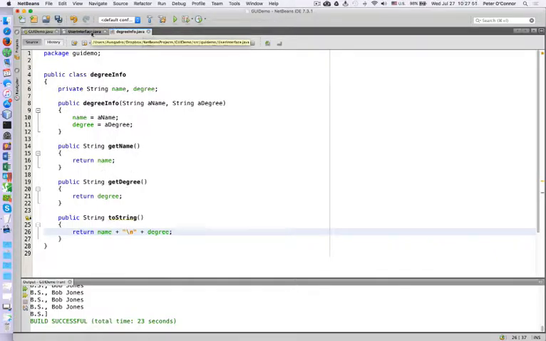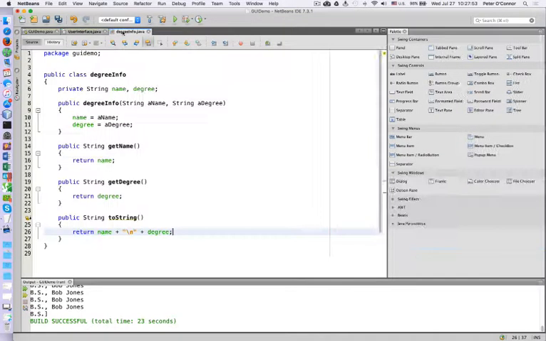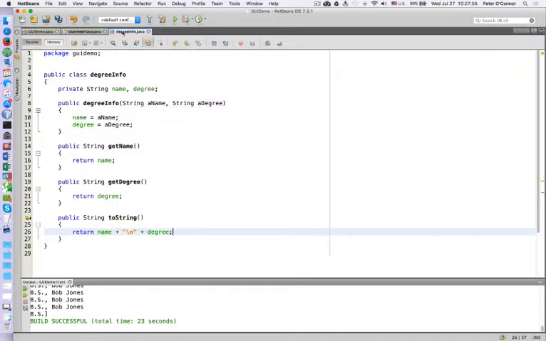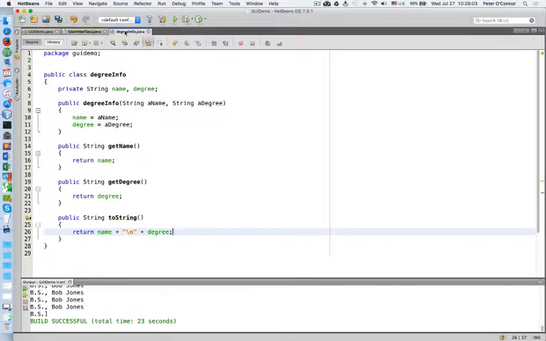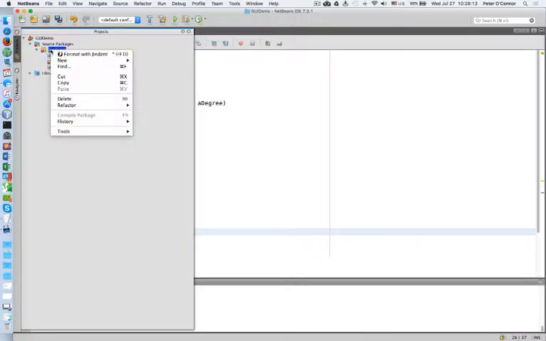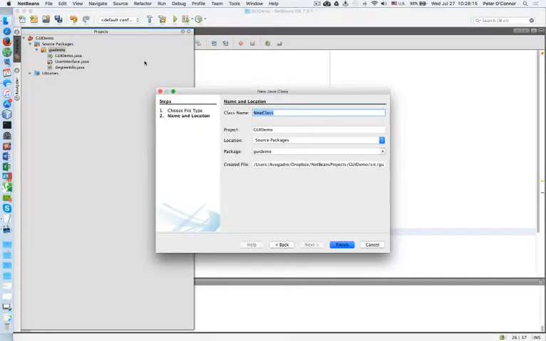We now have a view and a model, so now we need a controller. A controller is something that should take data from the view and pass it along to our model. It also goes back and forth. It could grab data out of the model and put it back into the interface. So let's create a controller. Let's make a new class, and we'll call this our DegreeController.